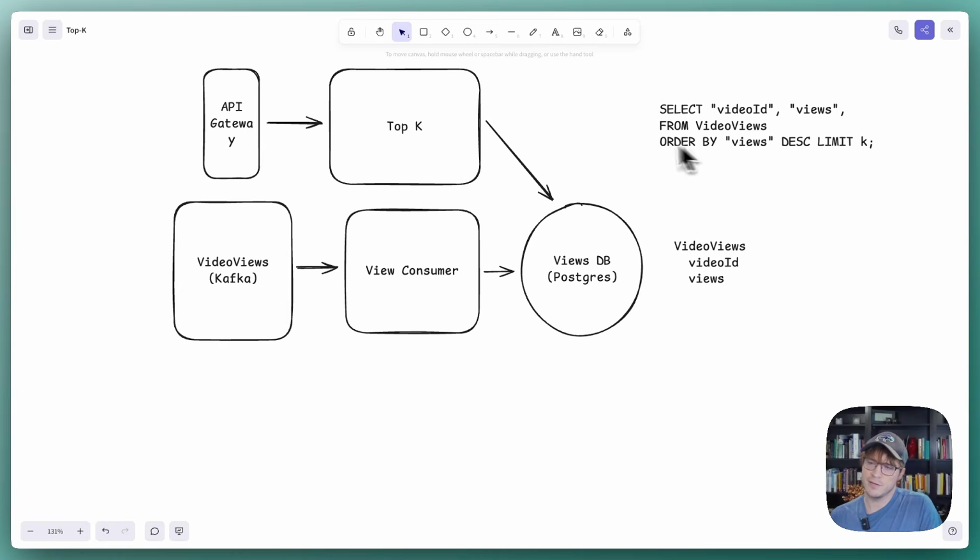But what I'm going to do is select the video ID and the corresponding views from my video views table, and I'm going to order by the views column. Finally, I'm going to limit to my top K items. This SQL query will actually get me the all-time top K viewed videos out of my database, assuming my data is structured like this.